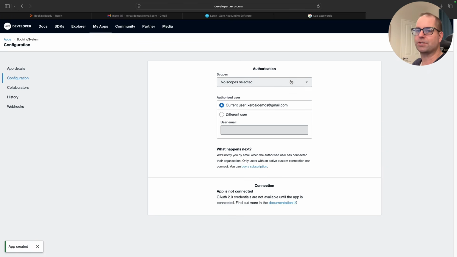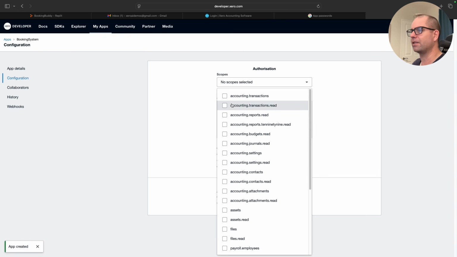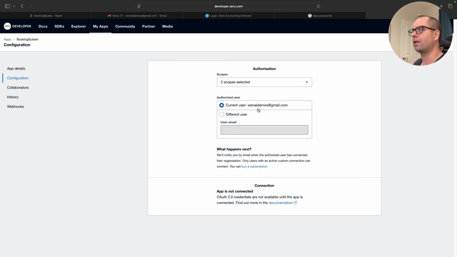And when I come to scopes, there's 2 scopes that I'm going to need for this. I'm creating an invoice, so I'm going to need accounting transactions, and I'm creating a contact, so I'm going to need accounting.contacts as well. I'm going to use my user. I'm going to save and connect.